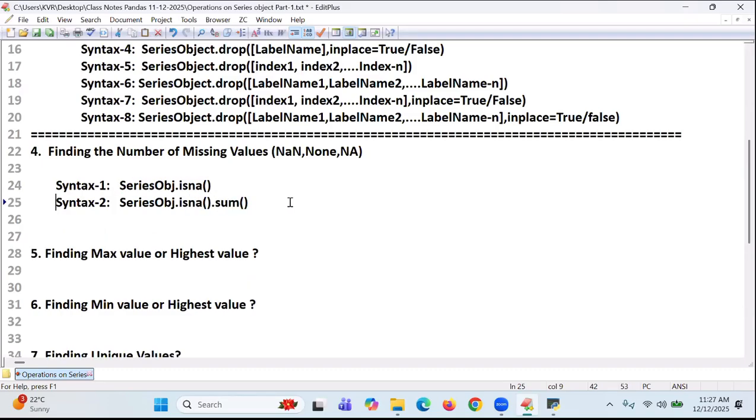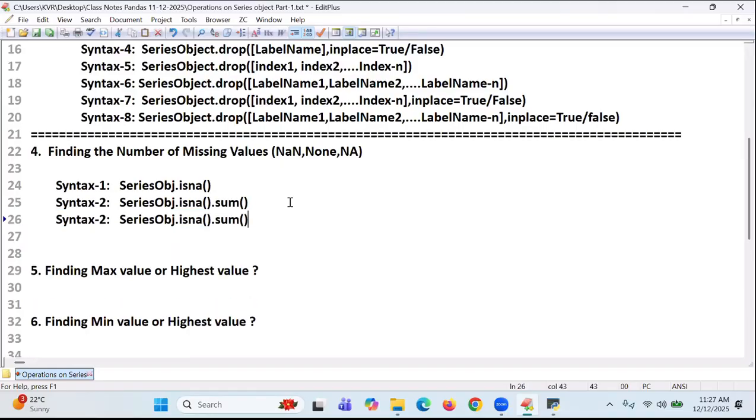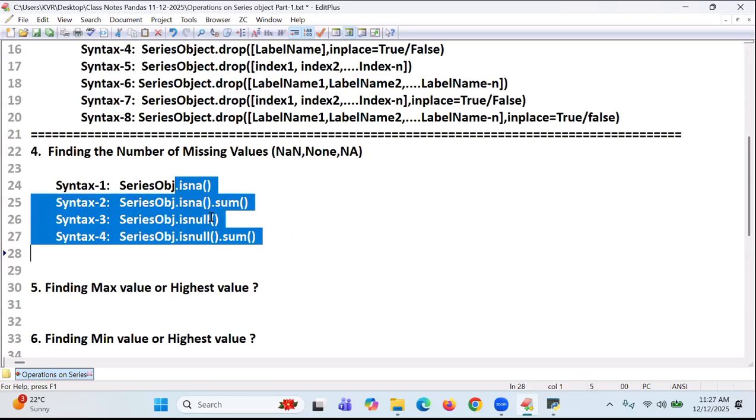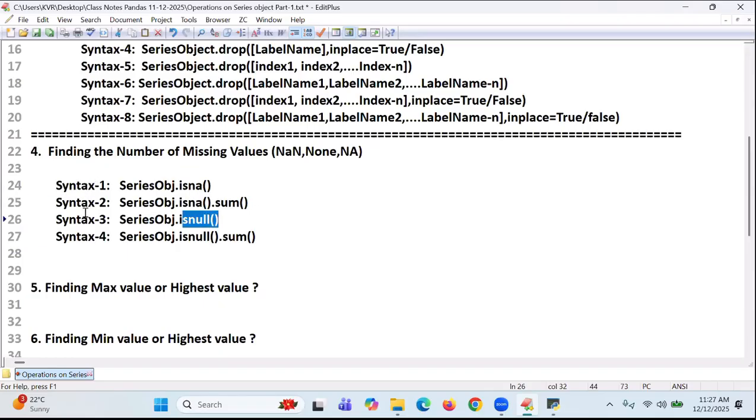There is one more syntax available, students. Instead of isnull, you can also write isna. What is the function name? isna. There is one more type of syntax available. This is 3 and this is 4. Tell me, expect it dot sum. Dot sum of, I am writing. This also will give you the null value sum. Syntax 1 and 3 will be the same. Syntax 2 and 4 will be the same. So I am going to give you this kind of example.